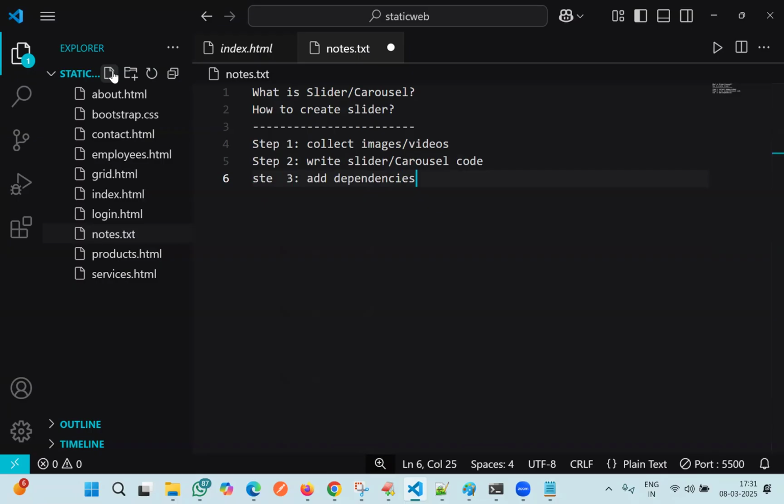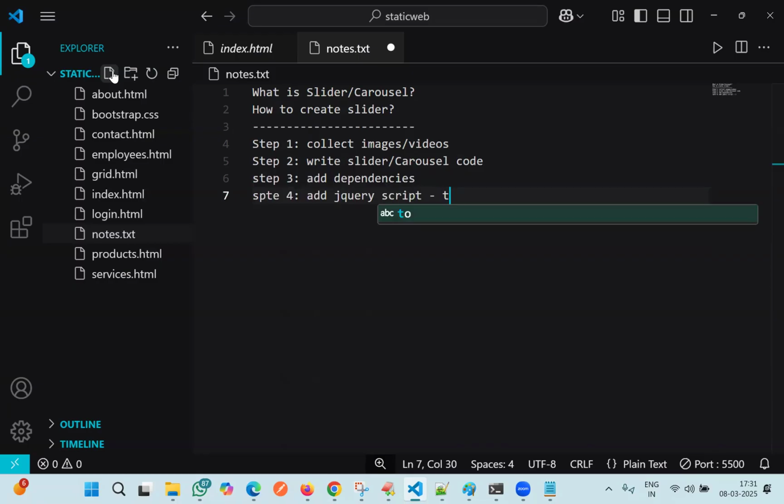Fine. What are the dependencies? I'll tell you. Step number 5, left number 4, step number 4, add the jQuery script. What is the script here? Only one line of code is there, to slide your items.